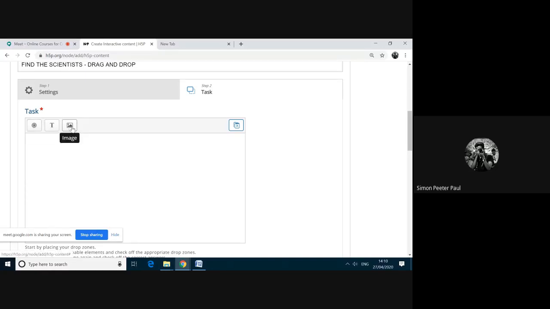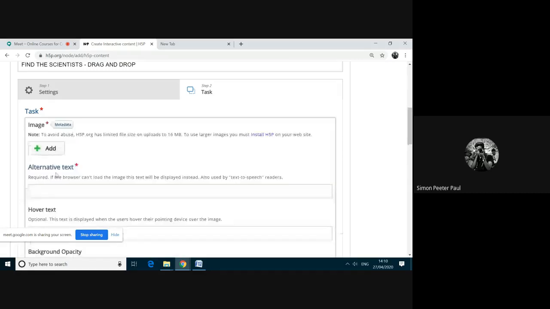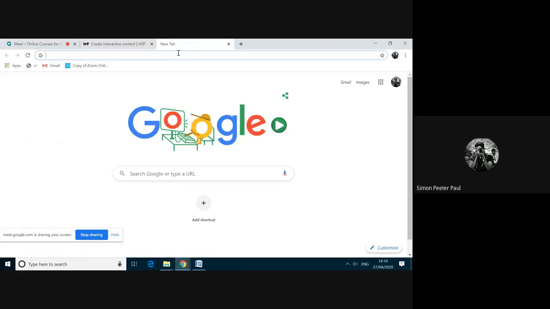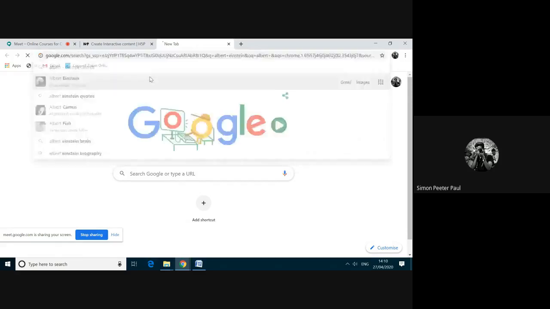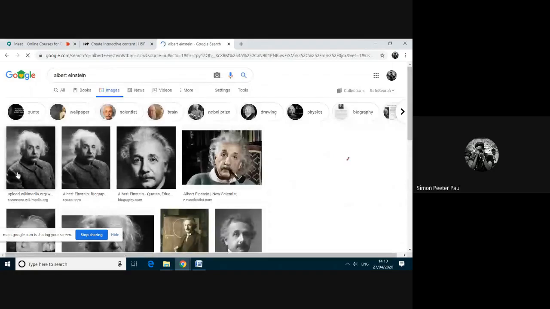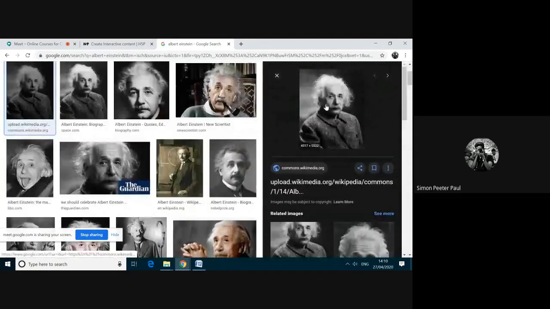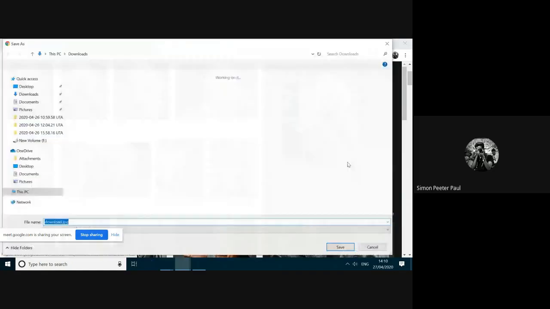So that's why I'm going for the image. I'm clicking the image. I have to add one image here. So I'm going here and I'm typing Albert Einstein. Here I'm having his image. I'm opening this one. Okay, I think I'm okay with this. I'm right clicking and I save it in the desktop.